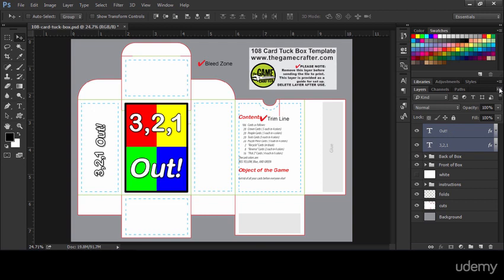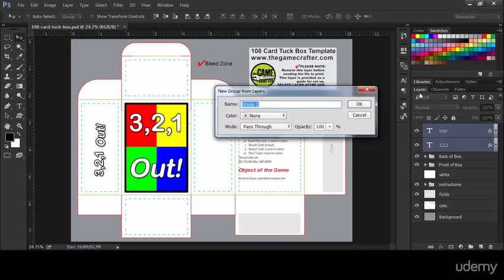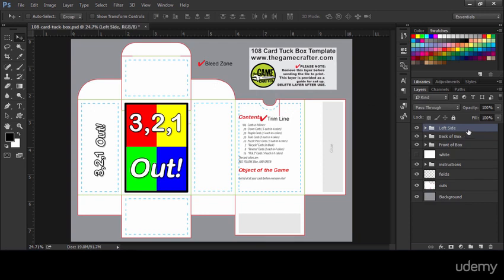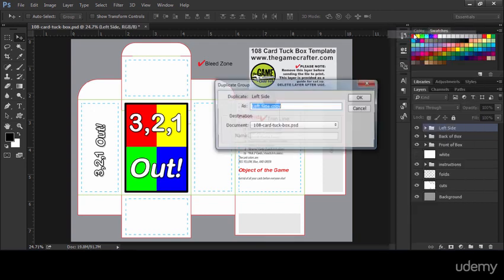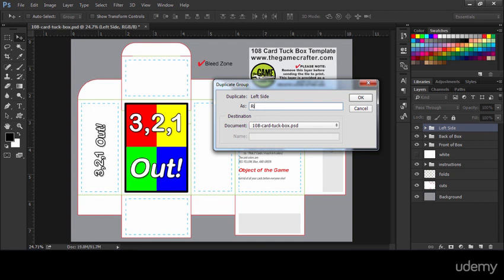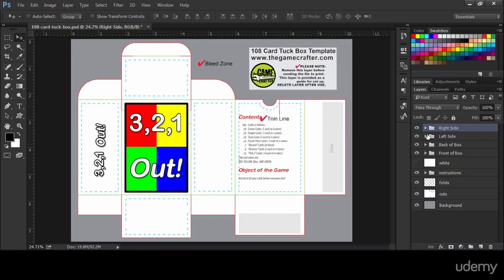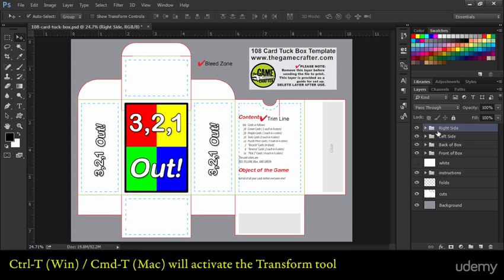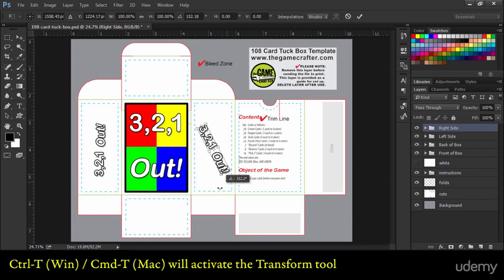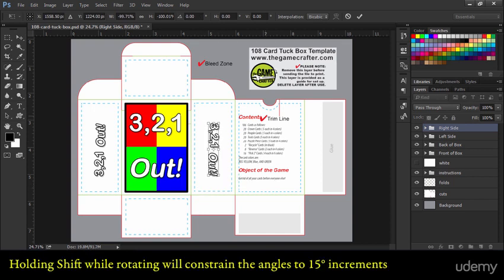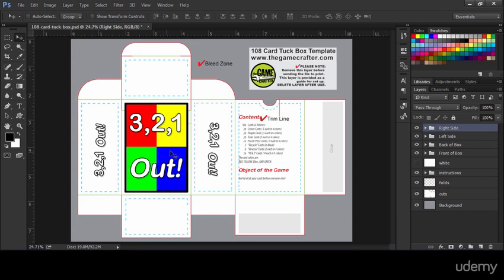So I have that one. I'm going to group those together, and I'll name that the left side. And then I'm just going to right click and duplicate the group. I'm going to name this right side. I'll get my move tool, and I'm just going to move it over to the other side. I'll hit Control T, and I'm just going to click and drag it around, hold down the Shift key, and that will rotate it around. So this one faces into and this one faces into if you're looking at it.